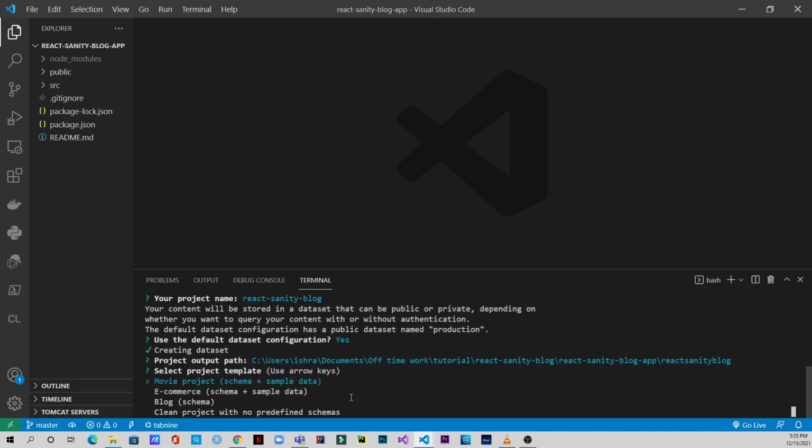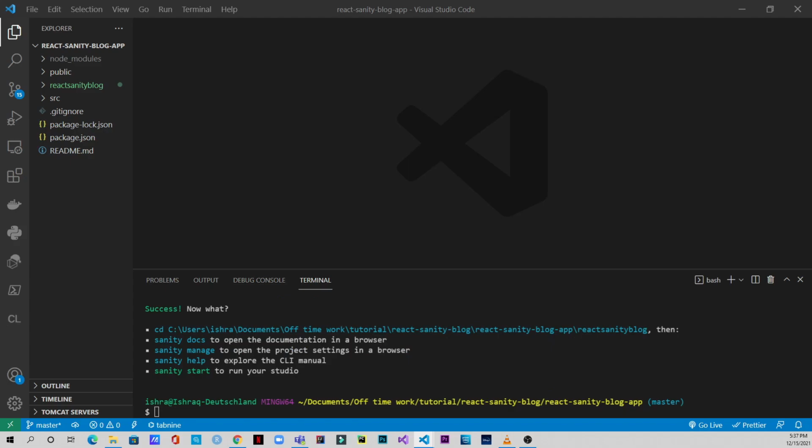Now you can see that we can select one of the project templates, as we are going to create a blog. So we are going to select the blog schema. You see that this React Sanity blog has already appeared here. So the Sanity application is being created at this moment. All right, so as you can see, the Sanity app has been installed.